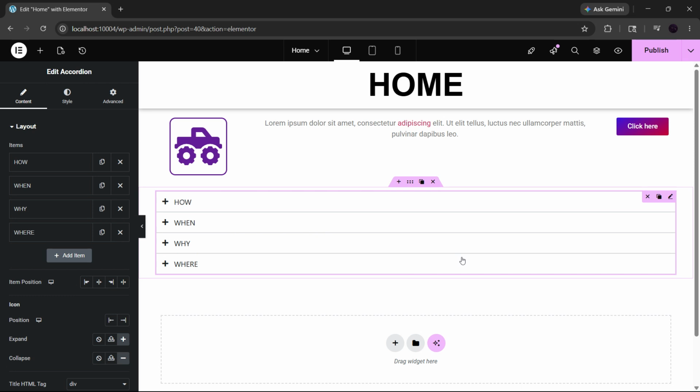Once your questions and answers are added and everything looks good, the final step is to publish the changes. Go to the top right of the screen and click the Publish button to save your FAQ section. After that, your Accordion will be live on your website and visible to your visitors. And that's it. You've just learned how to create an FAQ section in Elementor. It only takes a few simple steps, but it can make a big difference in how your website looks and how useful it is for your visitors.